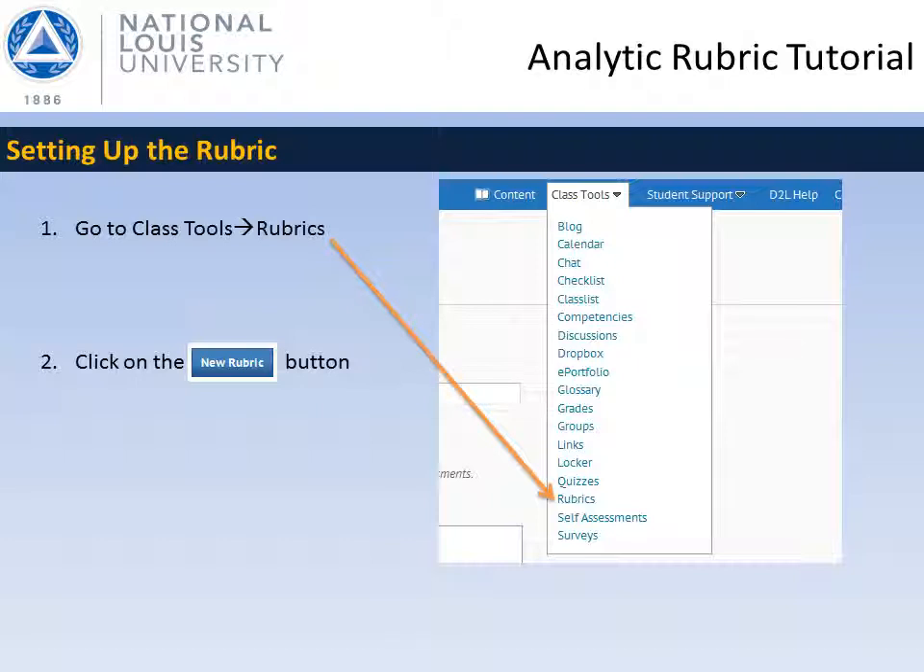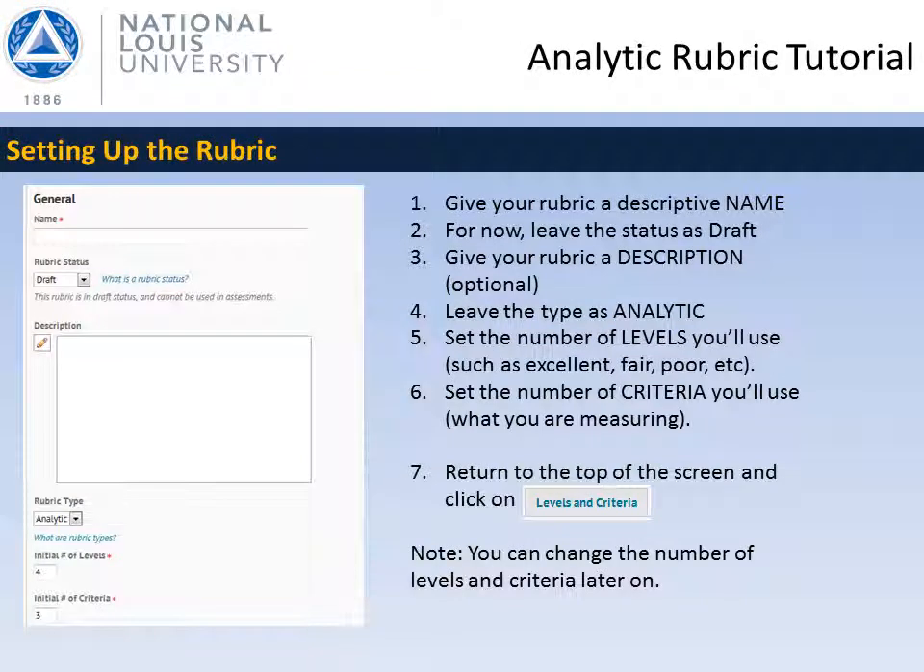To begin, enter your course, click on Class Tools in the nav bar, and choose Rubrics. Once that opens up, click on the New Rubric button. Start by giving your rubric a descriptive name. For now, you can leave the status as Draft. Later on, when the rubric is ready to use, we will want to come back here and change it to Published. Optionally, you may give your rubric a description.